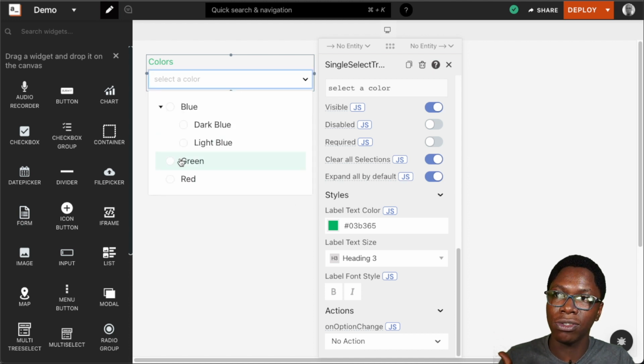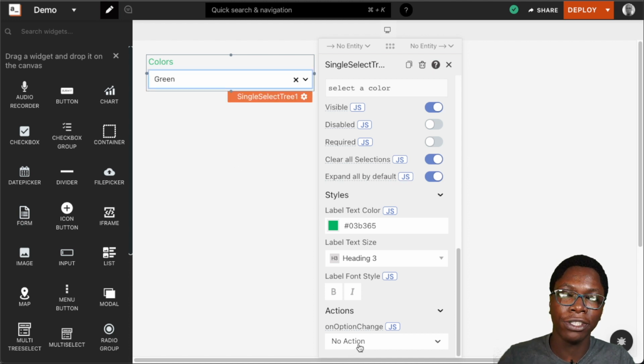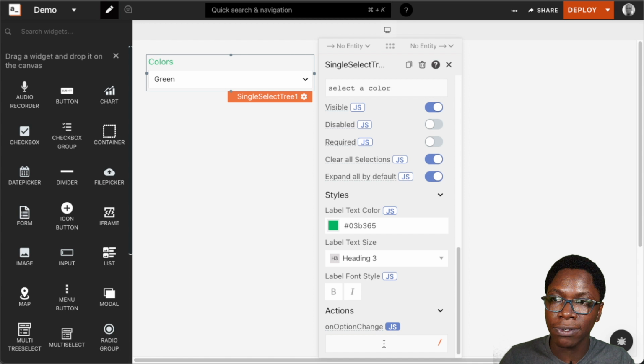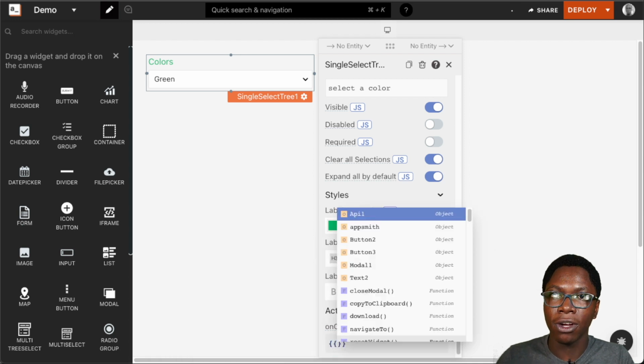So if the user goes in to select something like green, whatever action we specify here in the on option change action would get executed. So for the actions, we can choose to run any of these predefined actions, or we can go into the JavaScript mode and write some complicated action we want to be executed whenever this event occurs.